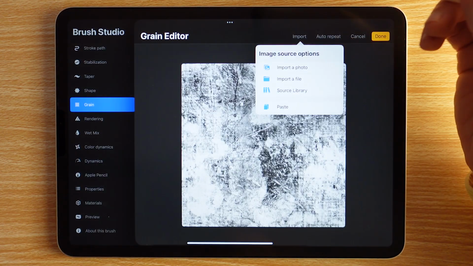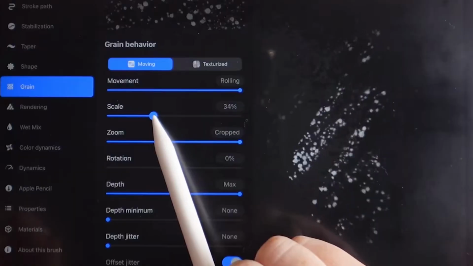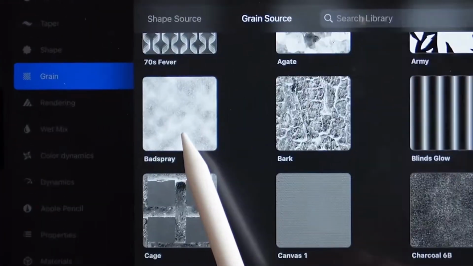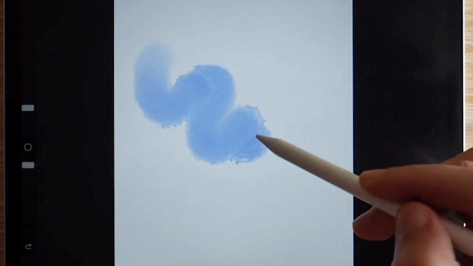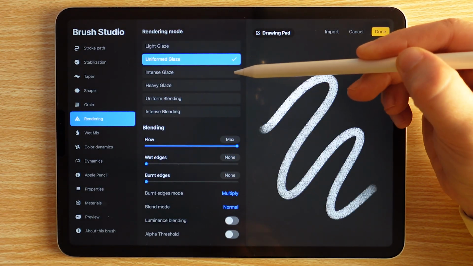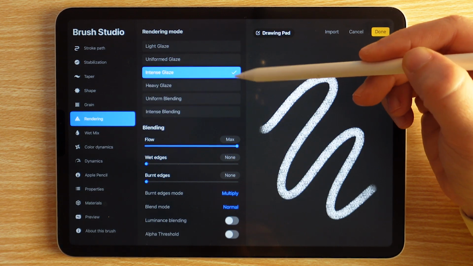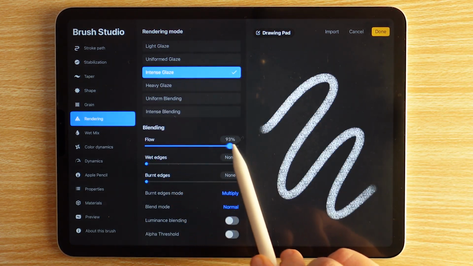Grain defines the texture inside the brush. Think of it as what the brush is painting with: smooth ink, rough paper, watercolor pigment, etc. Next is the rendering tab. Rendering controls how Procreate blends each dab of paint together. This affects how soft, opaque, or realistic your brush feels, especially for different painting styles.